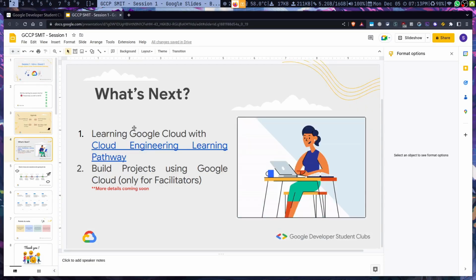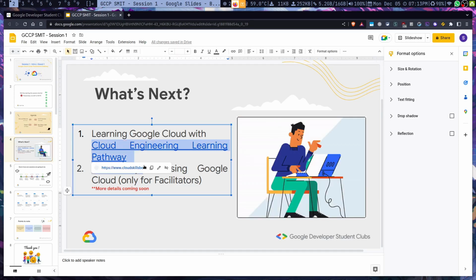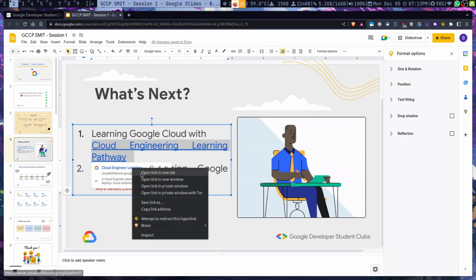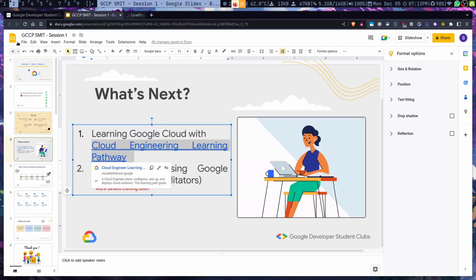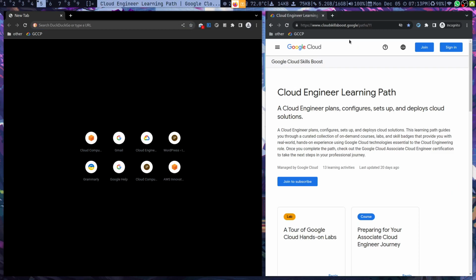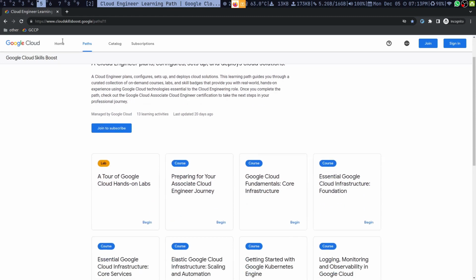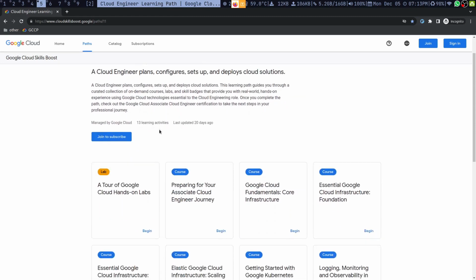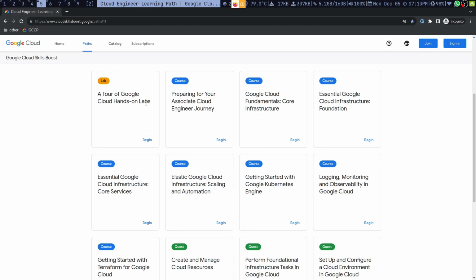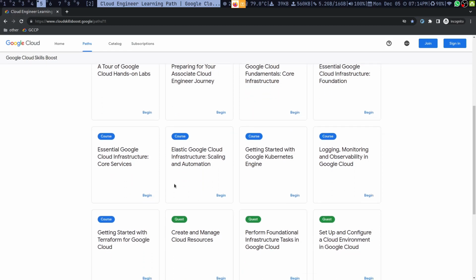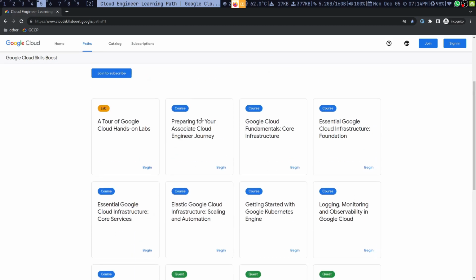So we are going to learn Google Cloud with the cloud engineering pathway. Google Cloud is offering us this path. As you can see, this cloud engineering learning path consists of a total of 13 learning activities. First will be an intro lab, and there will be eight courses, I believe. So all the participants are requested to go through these courses.